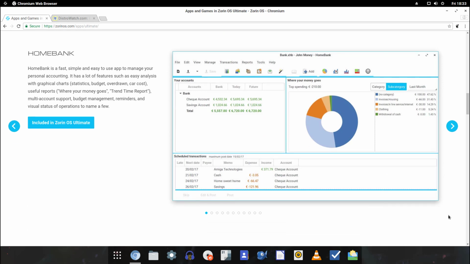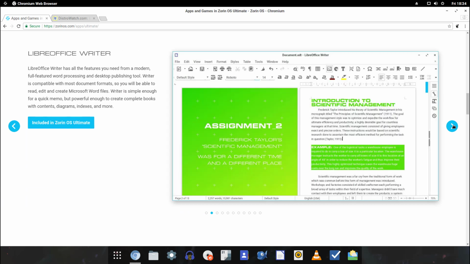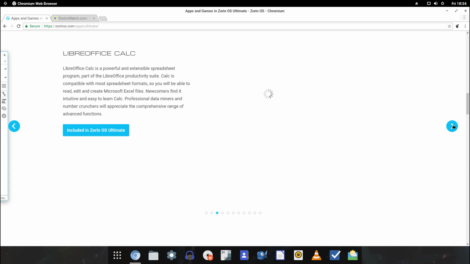So let's take a look at. You've got HomeBank, which is apparently a personal accounting piece of software. For you folks out there that like to manage that kind of information on your PC, this might be a nice choice to go to. LibreOffice, which I really can't fault. You know, it is one of the most recognizable office suites for the Linux world. So clearly a good choice in my opinion.